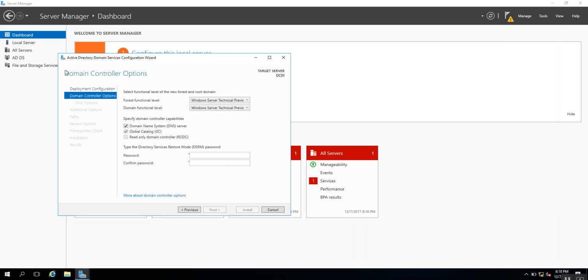In the next page you will find another option, domain controller options. Select a functional level. You need to select the functional level from here, the forest functional level or domain functional level. We'll create a functional level 2012. These options are already selected. From here you need to enter the DSRM password. It's called the Directory Services Restore Mode password.